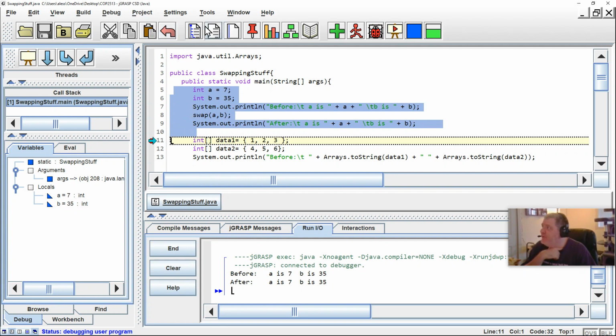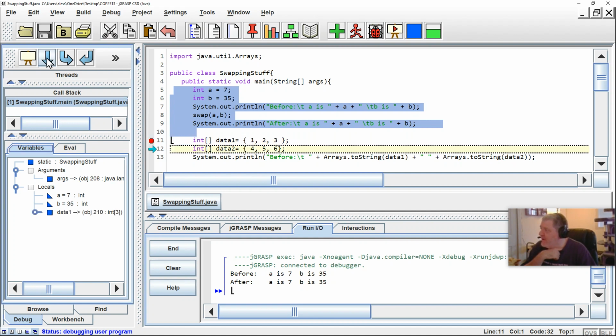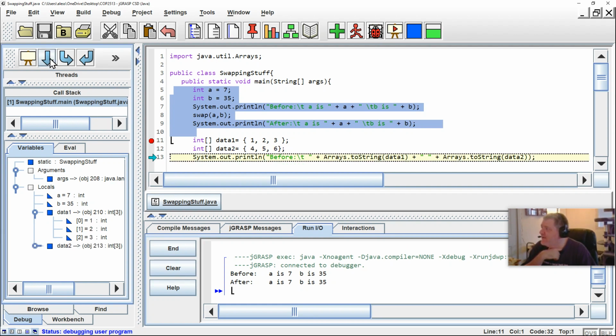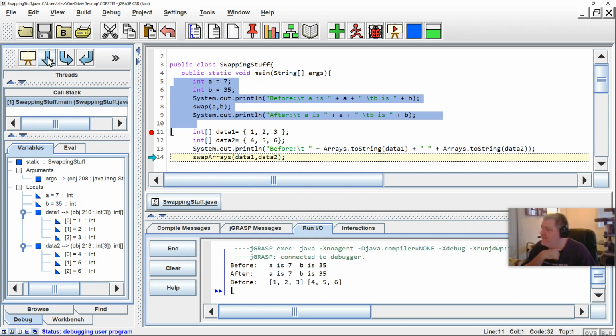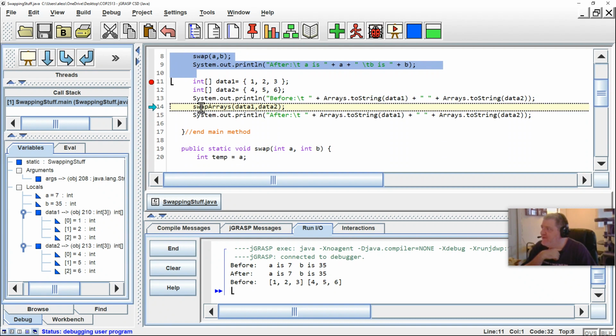And I'm about to, let's click on that arrow down here, I'm about to declare a local variable data1. There we go. Data1 refers to an object. It's a reference variable. Inside that object, it's an array object, right? There are 3 int values, 1, 2, 3. And then if I execute line 12, now I have data2, which contains 4, 5, 6. Okay? And here I'm going to display, so before, this is the content of my arrays, no problem. And now what's coming up next is swap array.